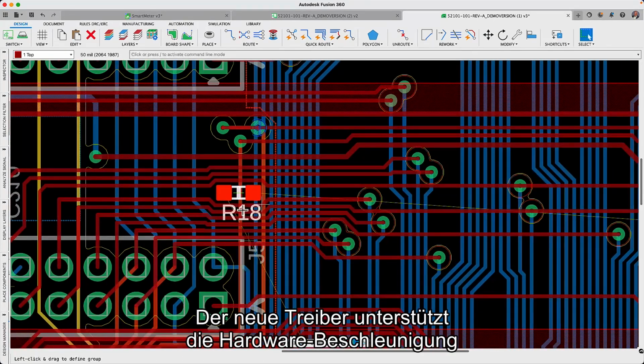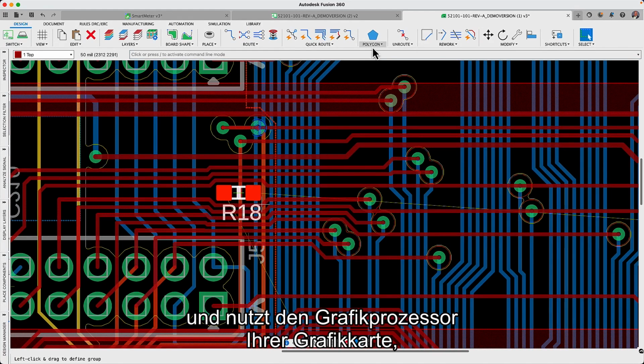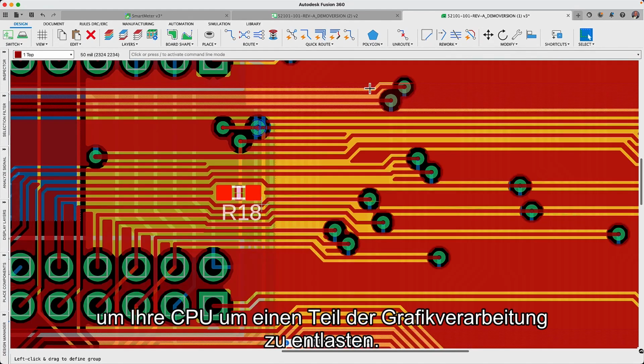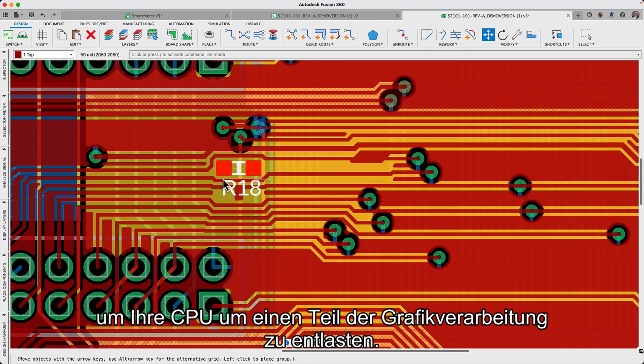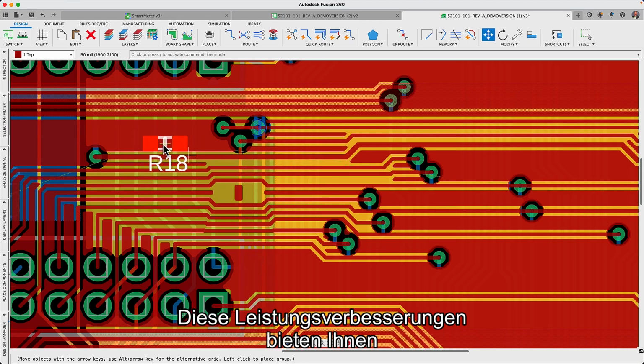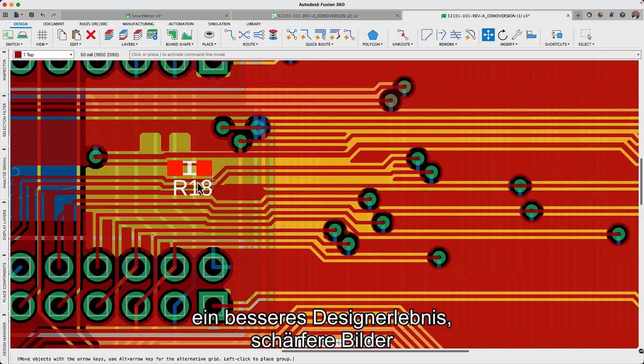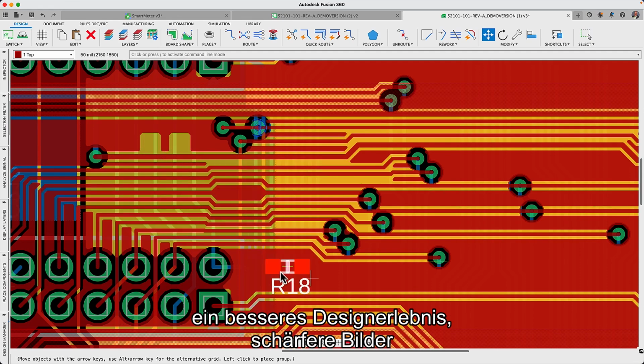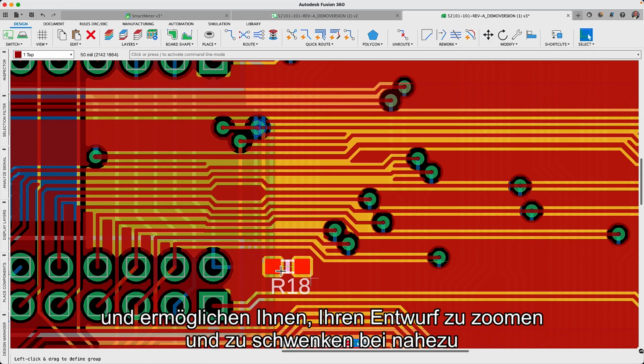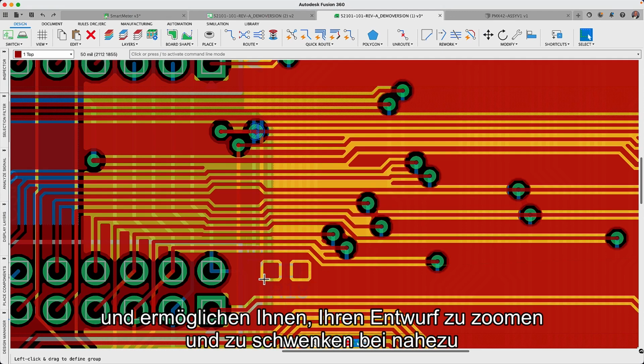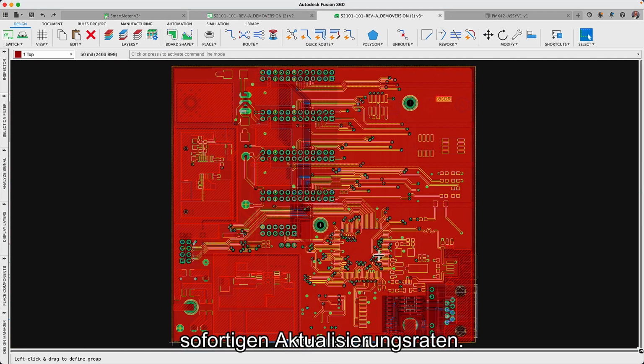The new driver supports hardware acceleration, utilizing the GPU on your graphics card to offload some of the graphics processing from your CPU. These performance improvements will provide you with a better design experience, sharper images, and will let you zoom and pan your design with nearly instantaneous refresh rates.